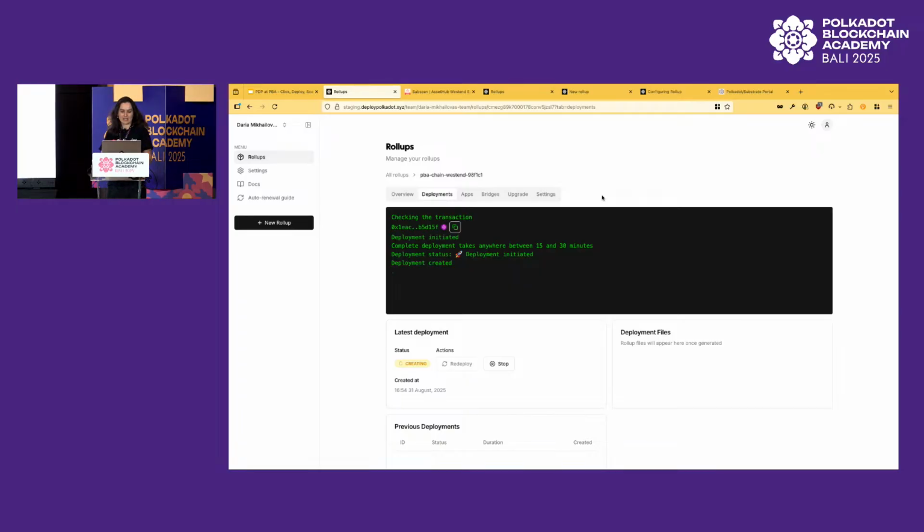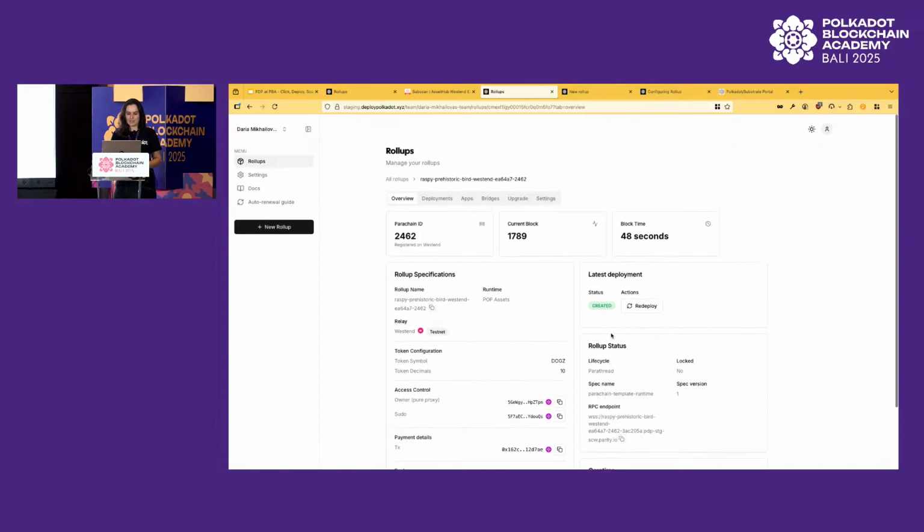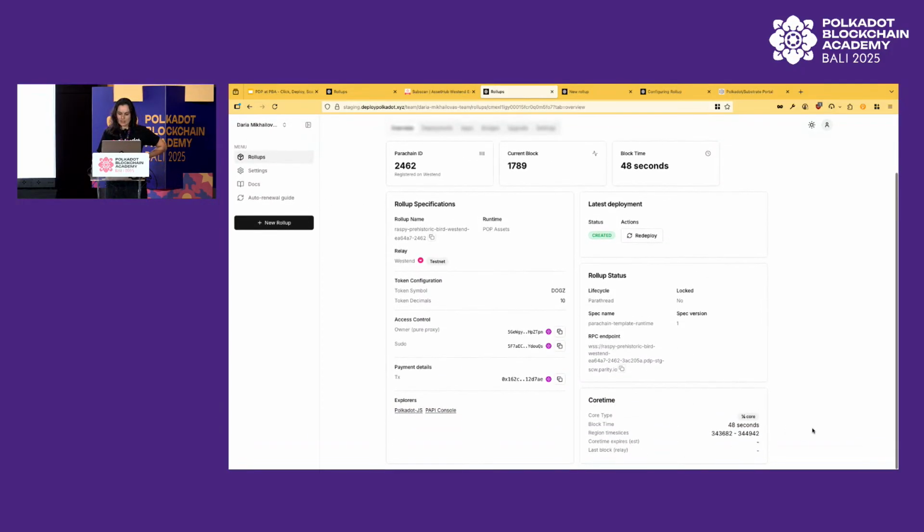Yeah, I'll just finish what I was saying. Right now, for example, this is the chain I deployed 2 days ago, and you can see here it has 1/8 of a core assigned. This little corner down there will have some more information for you and some guides and help.